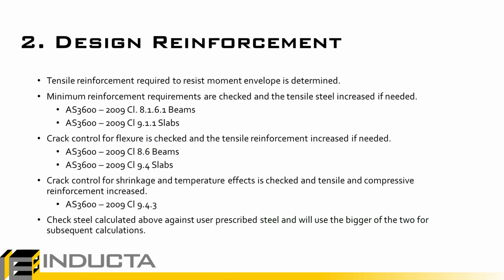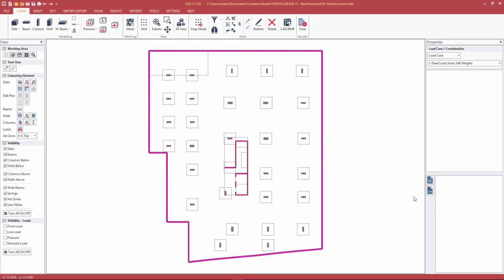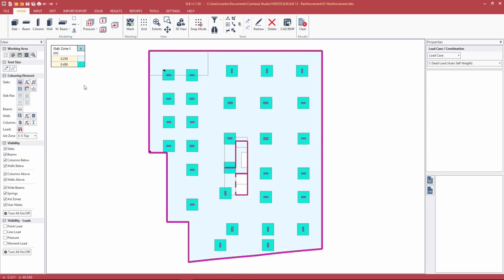And then finally we check to see if any of the user prescribed steel is bigger than what was calculated in the previous steps. If it is, we use that for the design for the deflection calculations. Looking at the same model that we looked at in the deflection video, we will review the reinforcement results for this particular slab, and then we'll start designing it by inputting some user-defined reinforcement and seeing how efficient that design is. So quickly reviewing the structure that we're looking at, it's a car park slab, a two-way flat plate slab with drop panels above the columns.